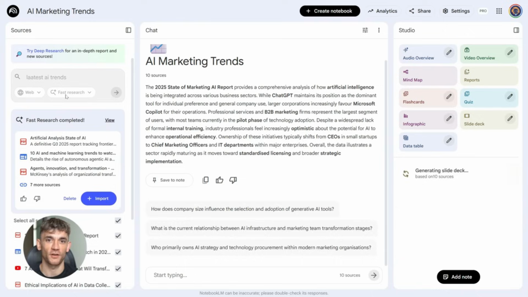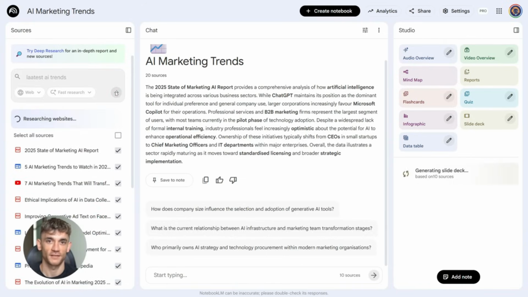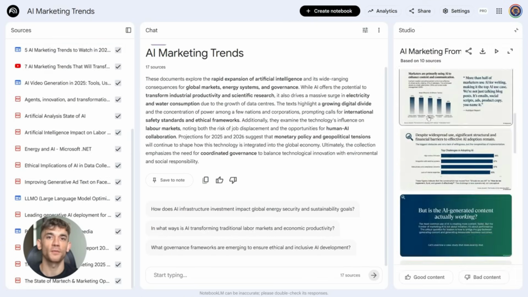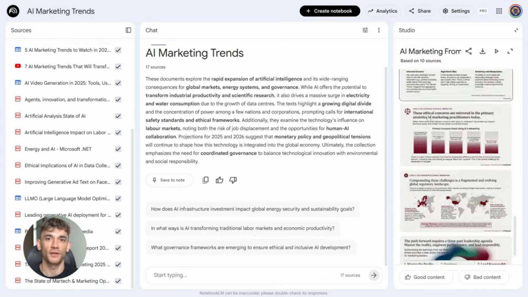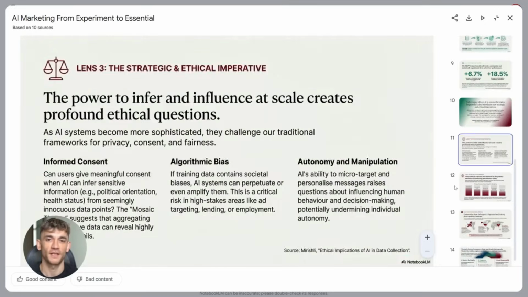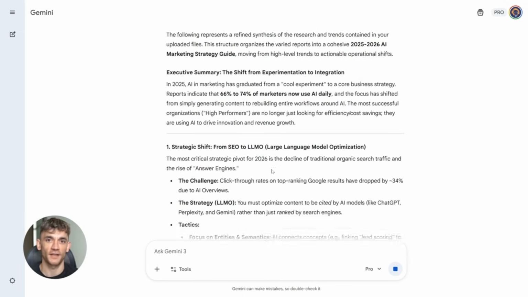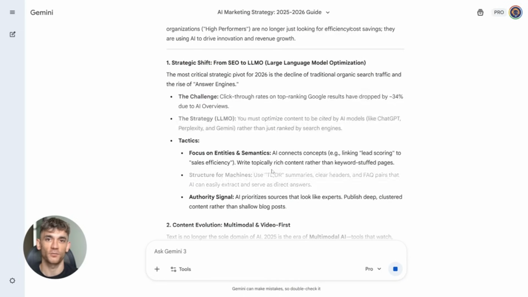Step 3. Use NotebookLM's deep research feature. Tell it what you want to know. It'll dig through everything and spell out the insights for you. Step 4, tell NotebookLM to generate a slide deck or video overview. It'll create a full presentation based on the research. Step 5, use Gemini 3 to add reasoning or multimodal context if you need it. Ask it questions, refine the content, whatever you need.